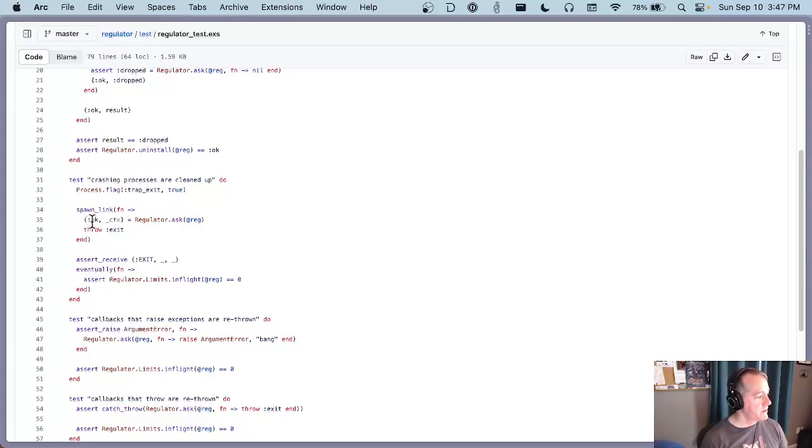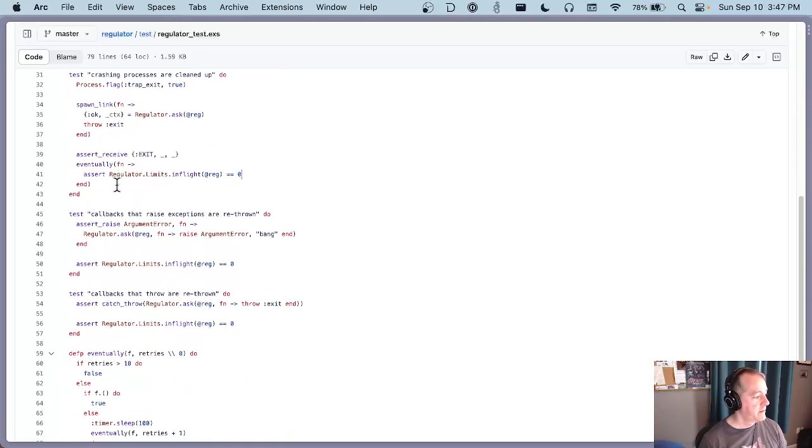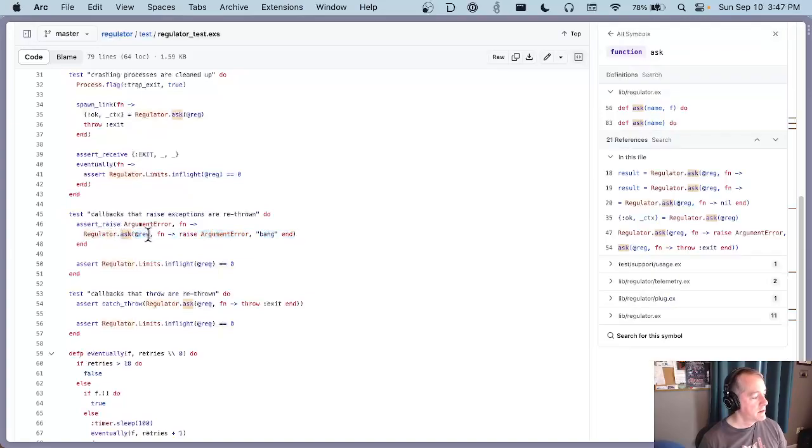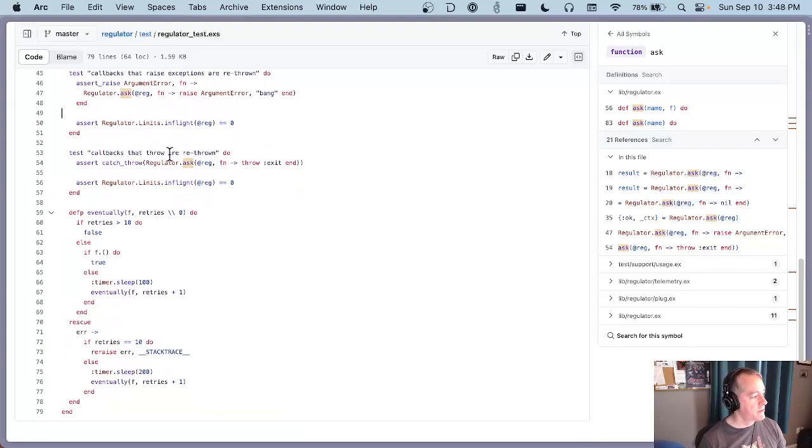Okay, so this has to do with if you take a token and then you never tell the regulator whether the thing you're trying to limit succeeded or failed, then it will eventually hit the in flight of 0. This is like if you're wrapping it with regulator ask rather than just getting the go ahead and the token. That rethrows errors; callbacks that throw are rethrown. Okay.